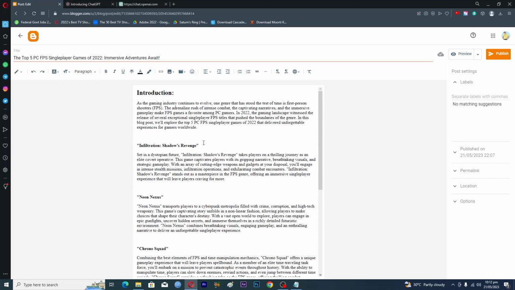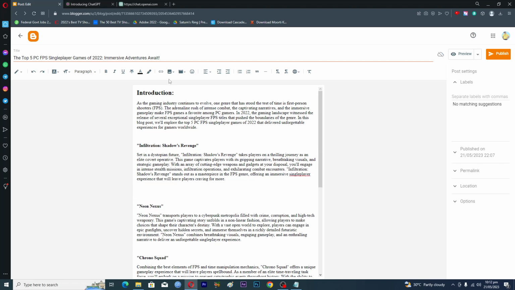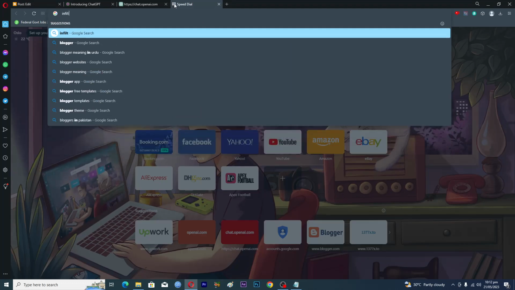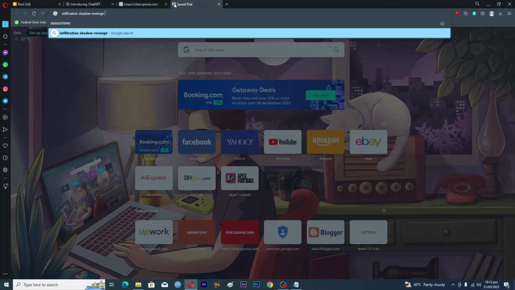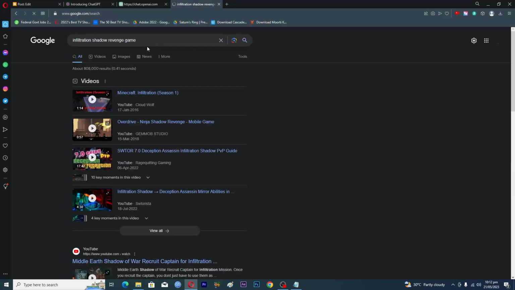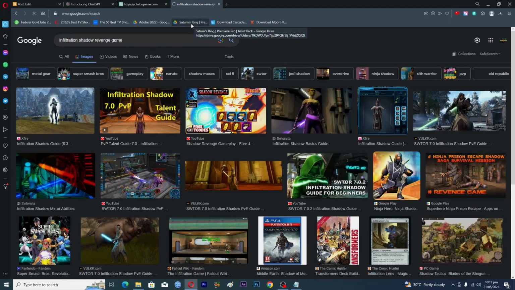Now if you wanted to add an image here, let's suppose that I wanted to add the image of this game here. So I will just tap on the image option here. First of all I will download the image. Okay, so Infiltration Shadows Revenge game. So I will just get its image here. Okay, so this is the image.